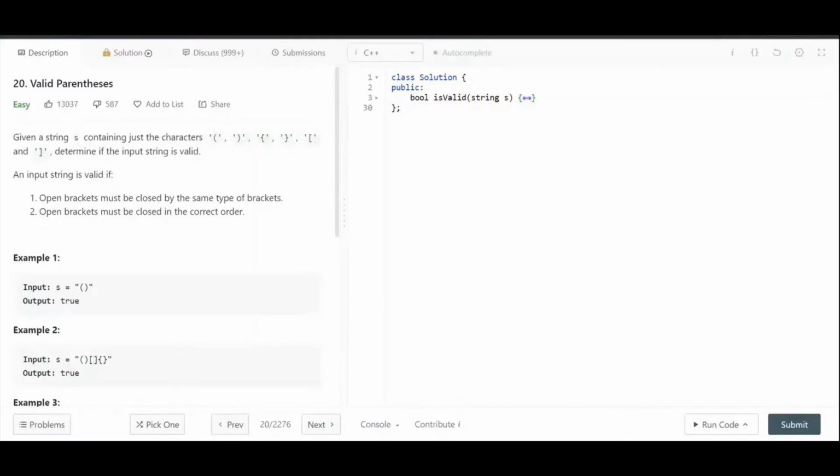The problem says that given a string S containing just the characters, so the characters are these inside the string. So we can see that there are three types of brackets in this. And the next thing is, determine if the input string is valid. And these are the conditions for valid. So let us read them.